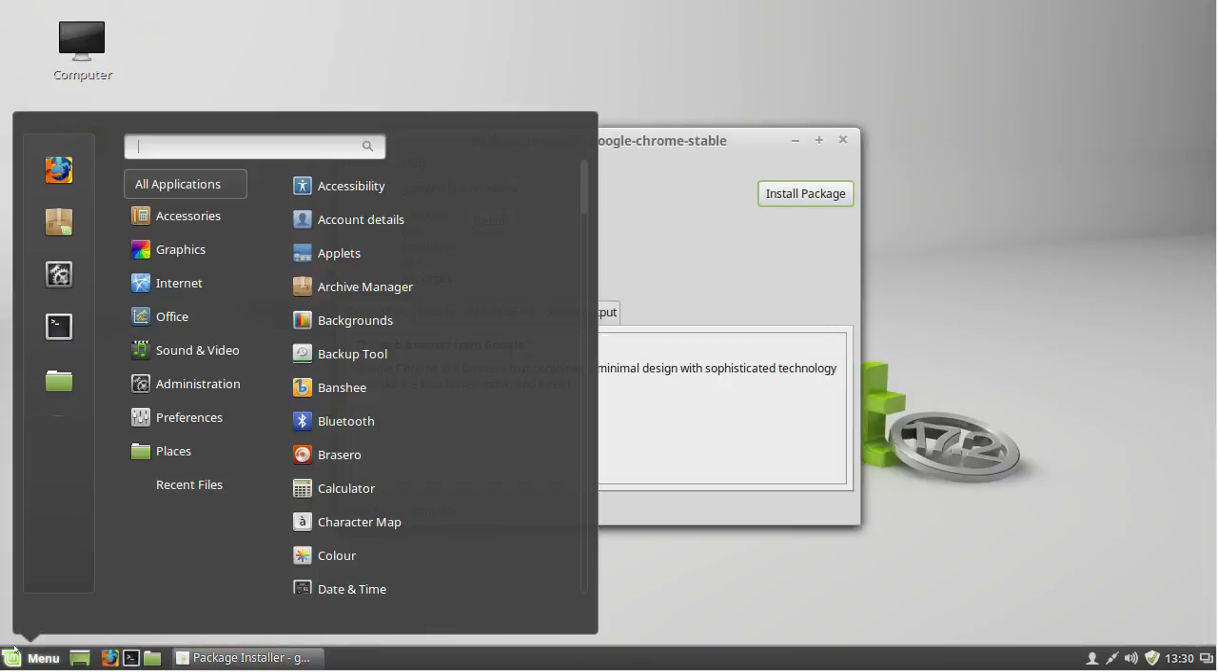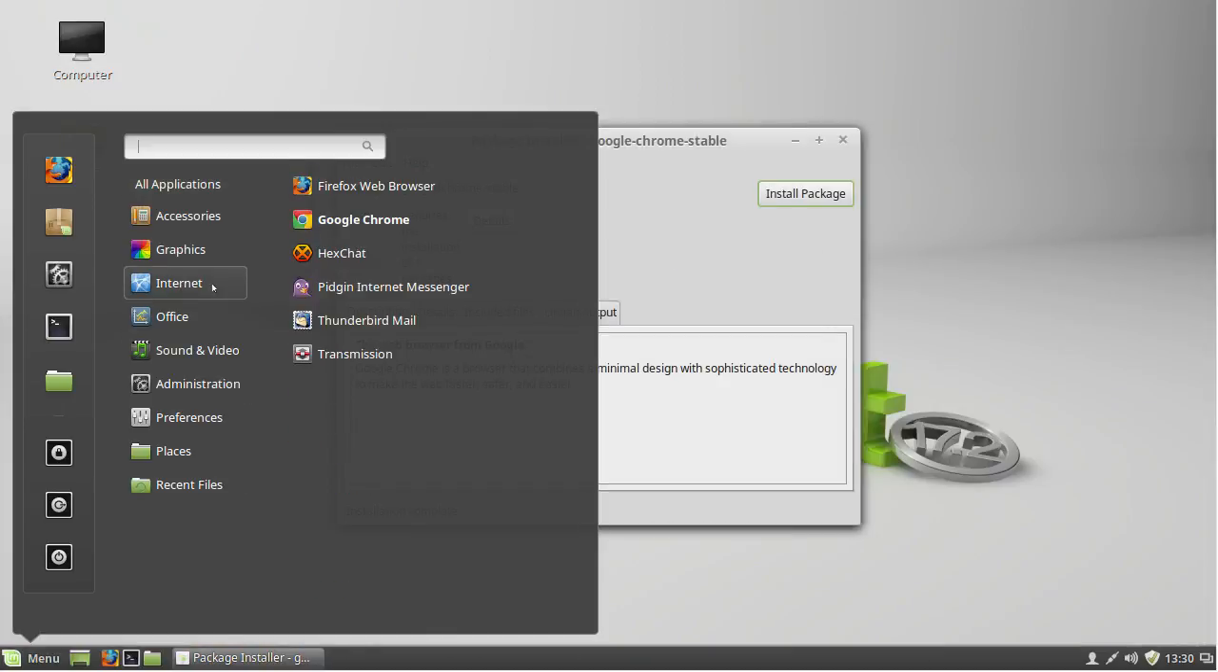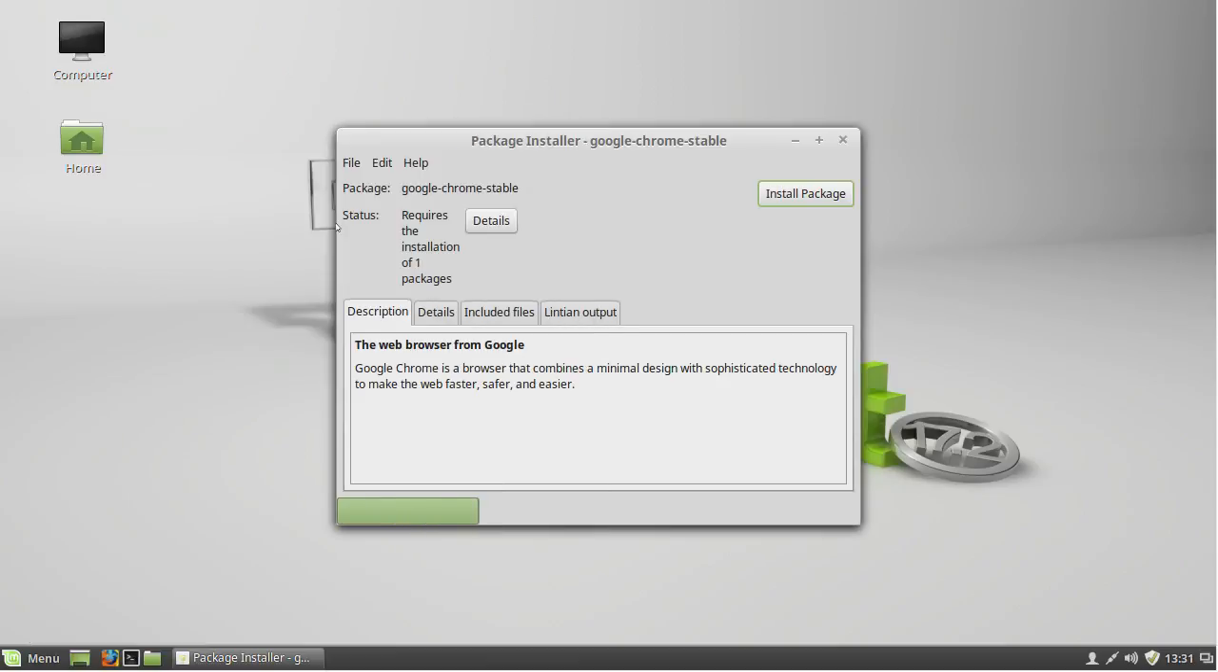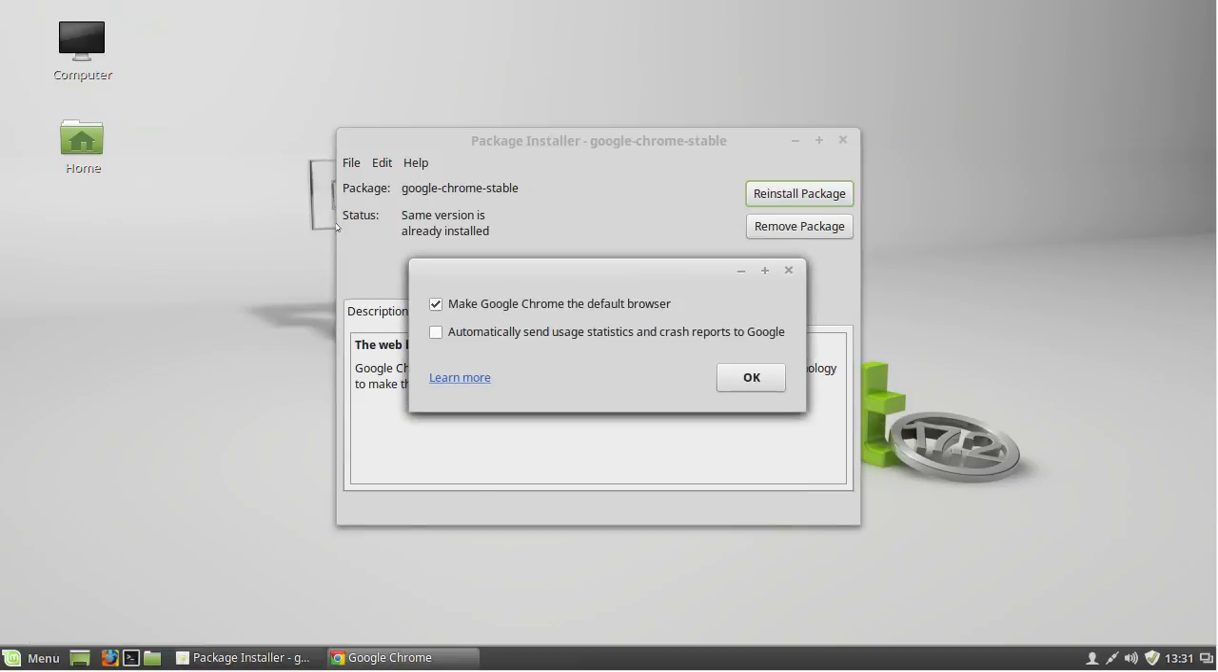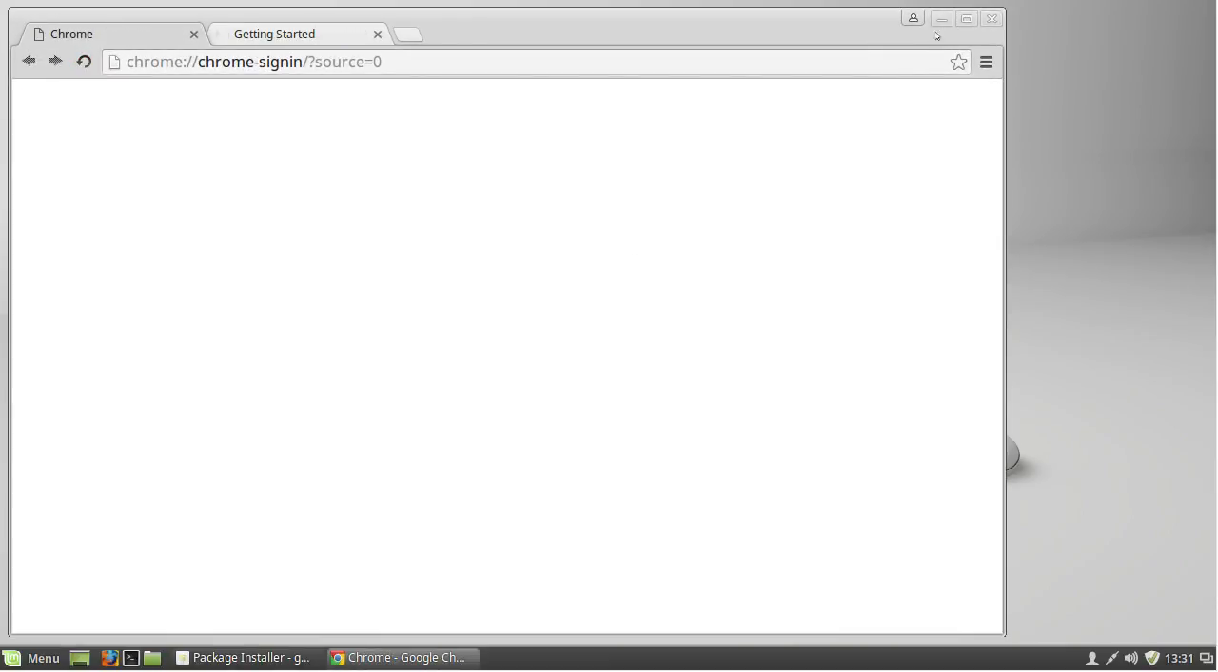Once Google Chrome is installed, go to the menu, Internet, and then click Google Chrome. You'll be asked if you want to make it default. I usually do. And that's how you install Google Chrome.